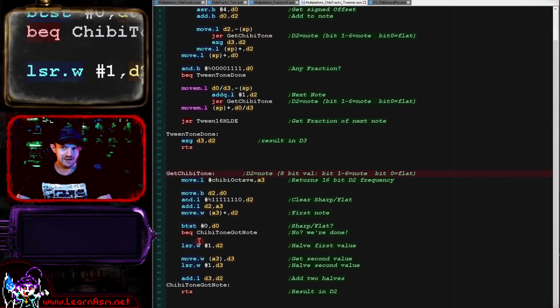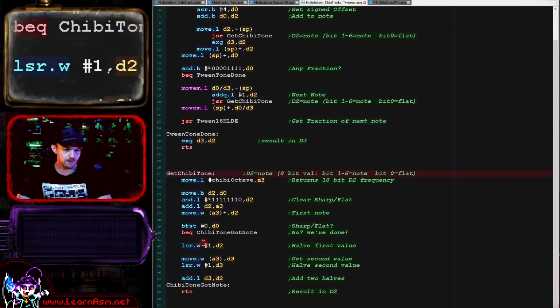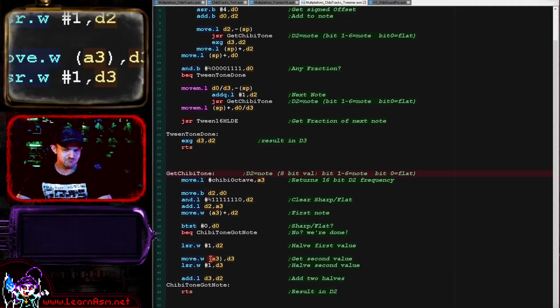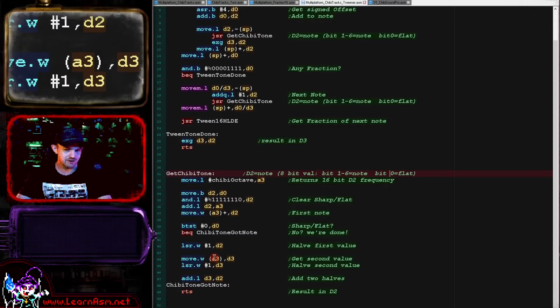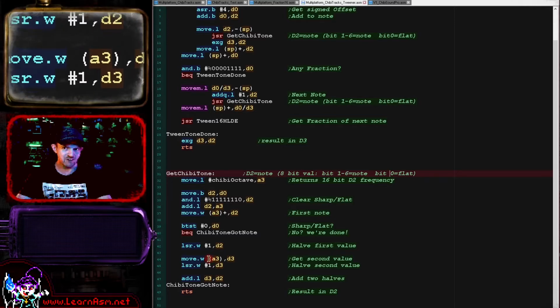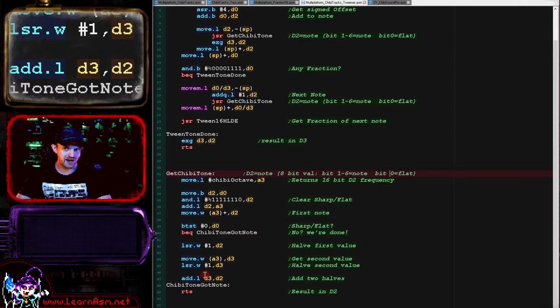So what we're doing here is dividing the first value by 2. Then we read in a second value from that lookup table. We actually incremented A3 before, so we're now reading in the following value from that lookup table. We divide that value by 2, and then we add the two together.